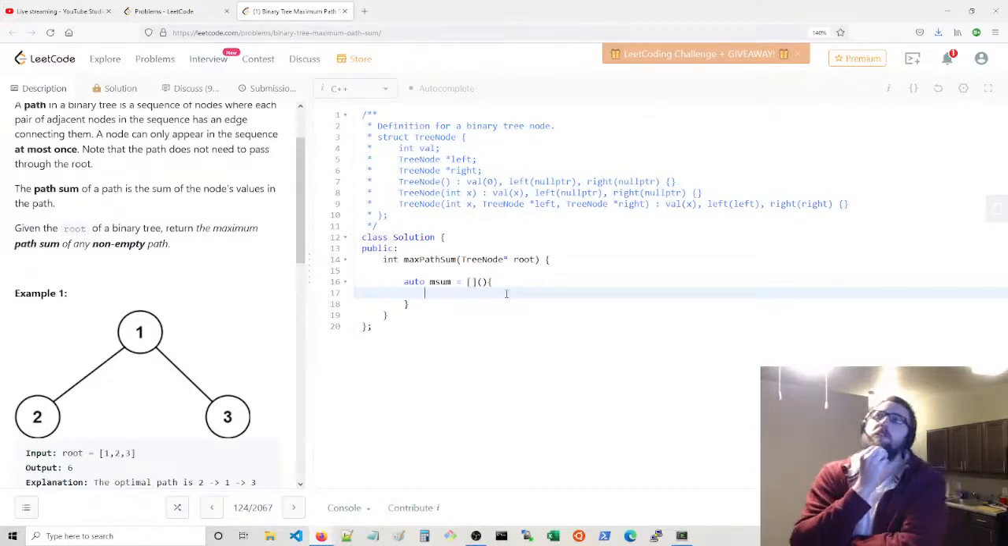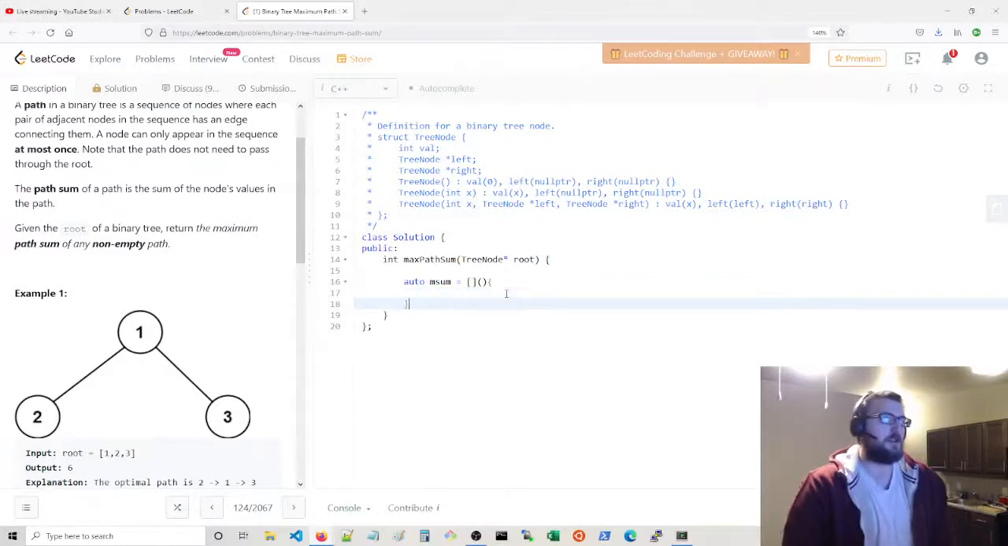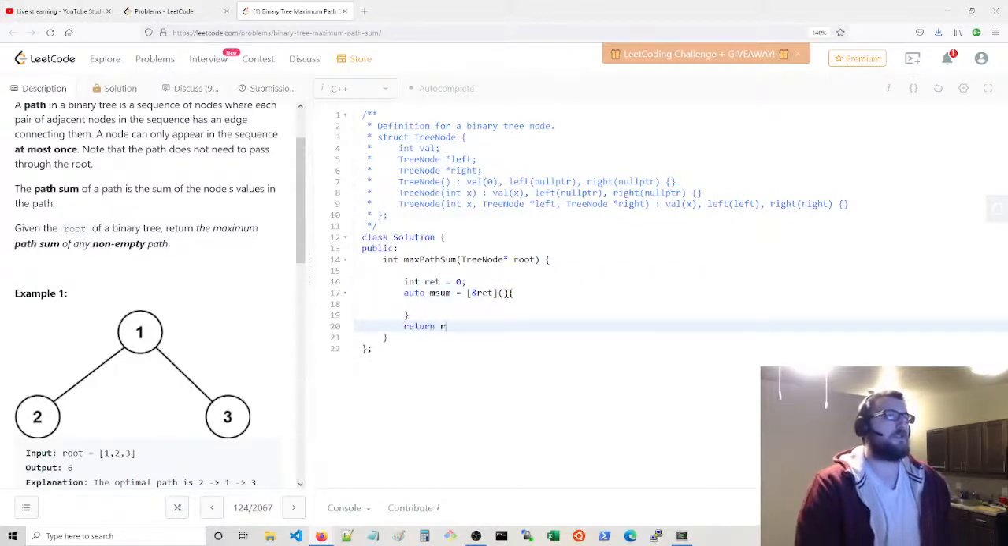Can we find the optimal path on the left? I mean, we can do this all at once. I think we can do this in tandem. I think it's okay. So I think we can actually do this in one shot.